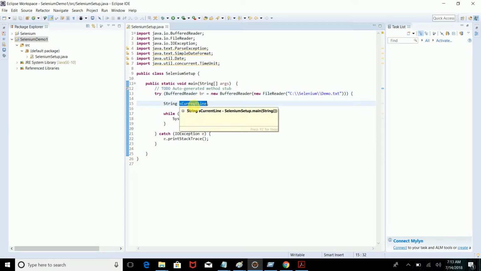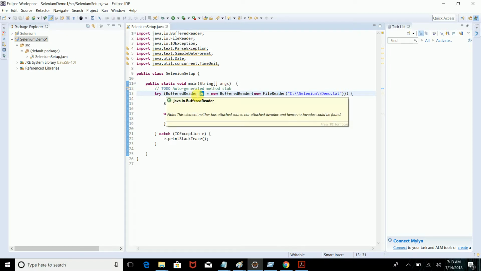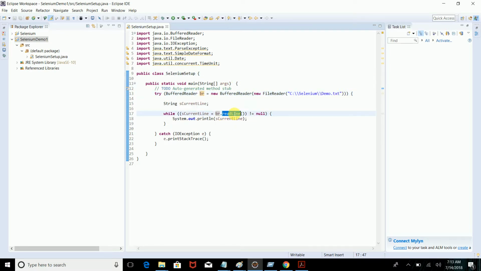So this is nothing but a string variable, and the file we are going to read using the BufferedReader. From BufferedReader, readLine is a method which will read a line from the text file, and we are making sure that it's not null, so we keep reading the text file until we encounter a null value. System.out.print will print the current text from the text file. Here we are using a while loop. Let's run the Java code.